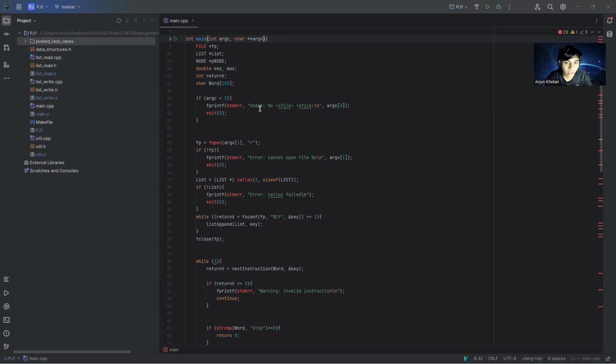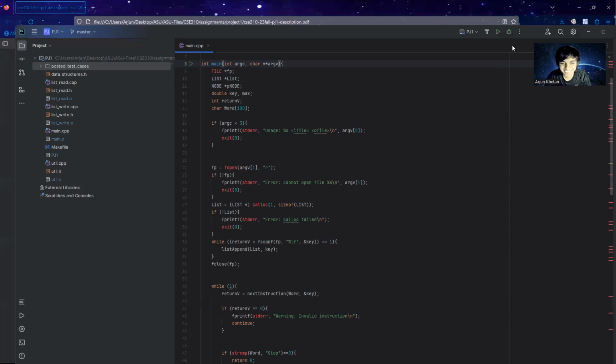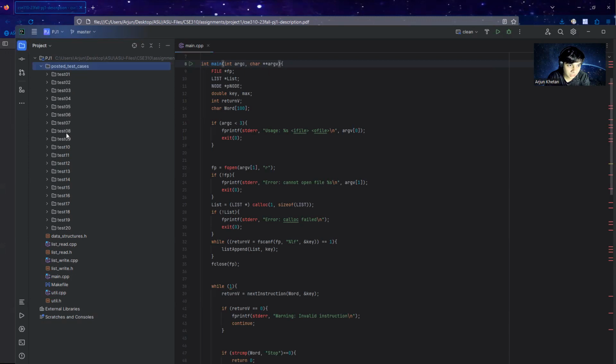So once you have imported your files and downloaded your zip file, make sure, as Sanjana did, you put your posted test cases in the same folder as your PJ1 stuff. Once you do that, you should be able to see the files on the left side, but initially you will not have any files. So let me clean that. Okay, ignore that. So you'll have something like this, and in the poster test cases, you have your test cases here.